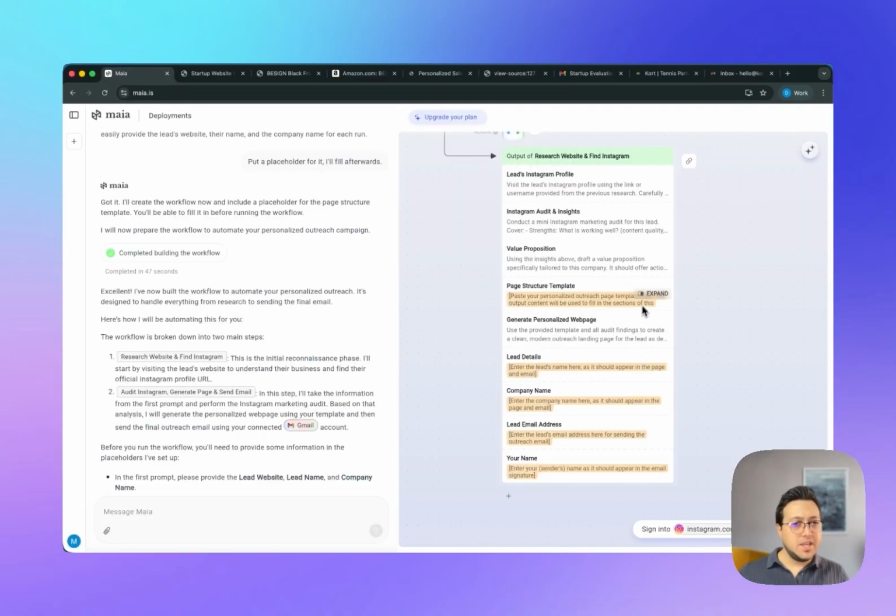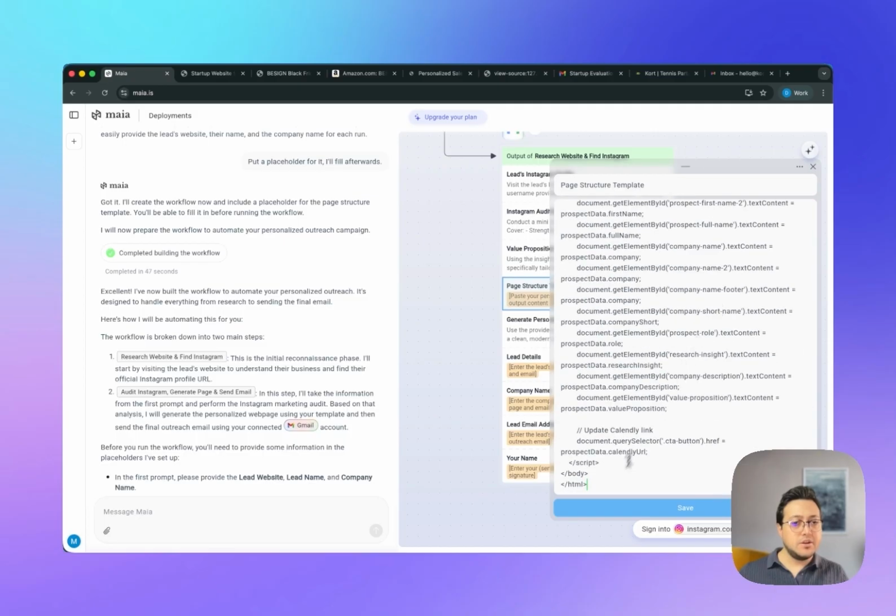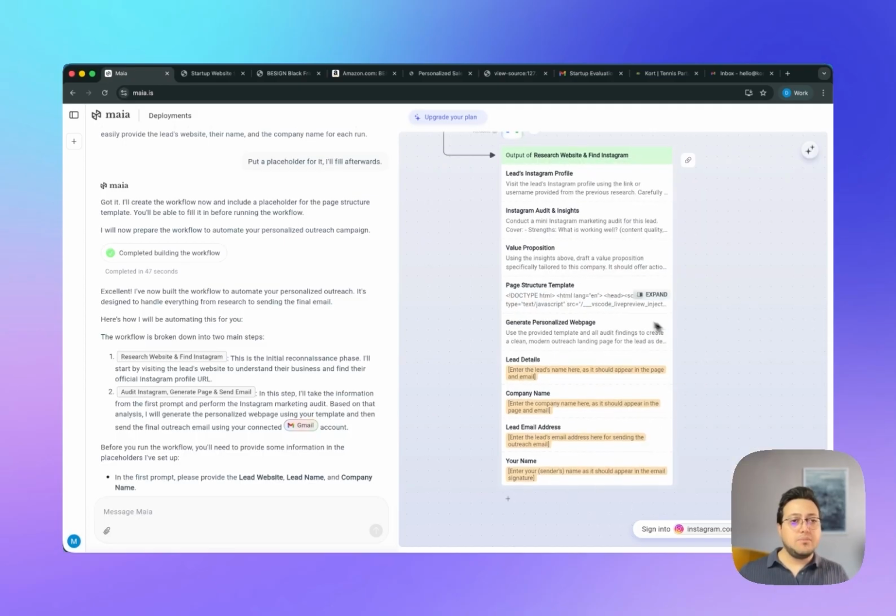I don't even need to understand that really. I'll just paste it here, and Maya will have that information. So again, it'll just use that template without trying to invent something new.